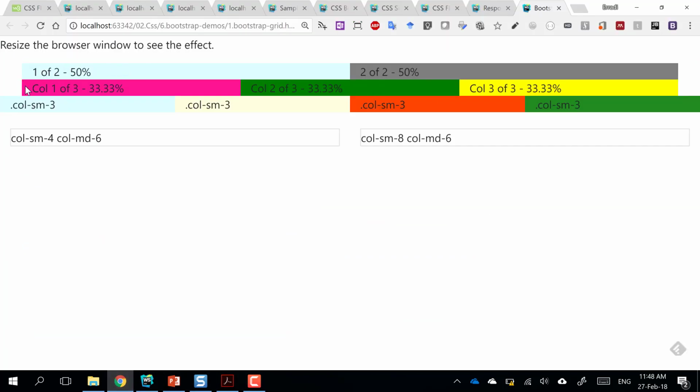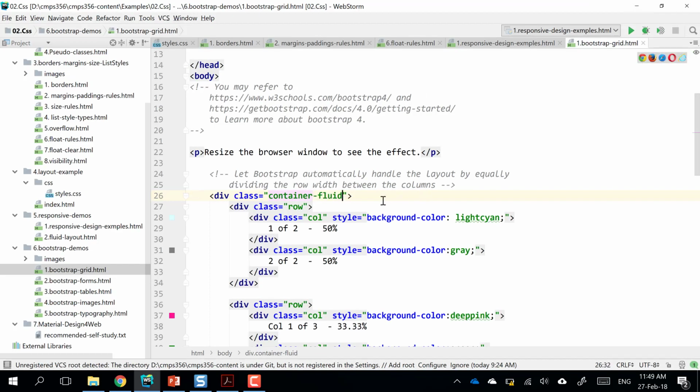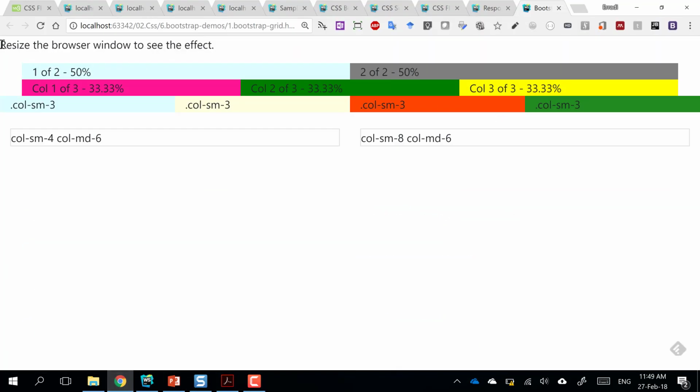If you just use container, it leaves a bit of space on each side, and then gives 50% to the first column, 50% to the second column. If you want to fill up everything, instead of using container, you use container-fluid. Okay? If I refresh, it will take the whole space from start to finish, because I defined how many columns? 2 columns.